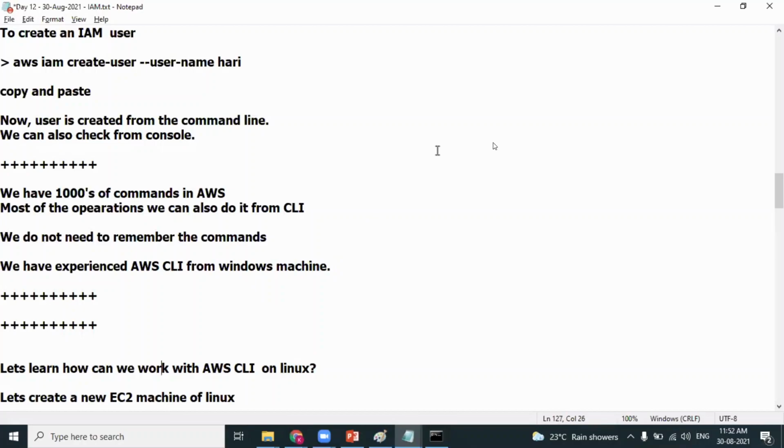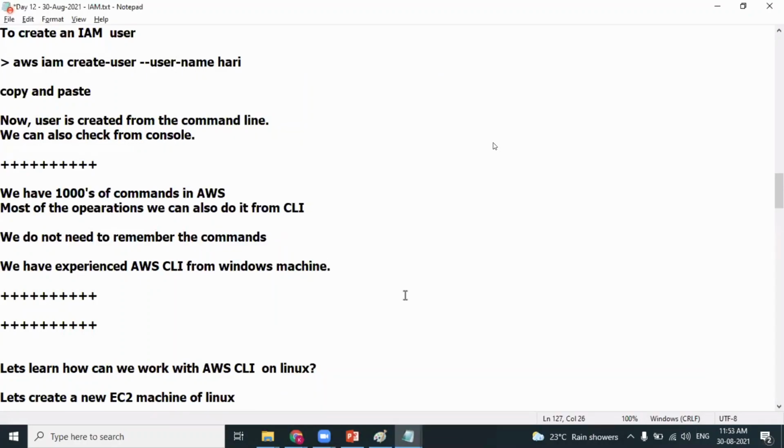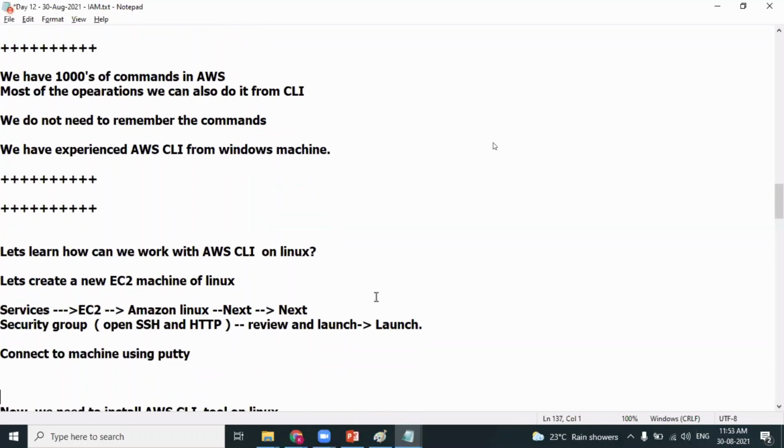Can we use AWS CLI on a Linux machine? Okay, from the Linux machine, Anuj, are you understanding? Can we experience AWS CLI from the Linux machine? Yes or no? Definitely yes. So I want to show you AWS CLI on a Linux machine. If I want to show AWS CLI on Linux, I should have a Linux operating system, isn't it, Anuj? I don't have a Linux operating system. So we'll create a Linux EC2 machine, and then I'll experience AWS CLI from the Linux machine.